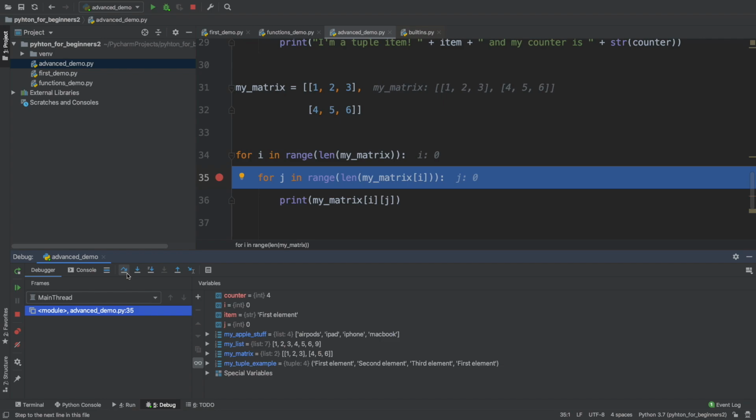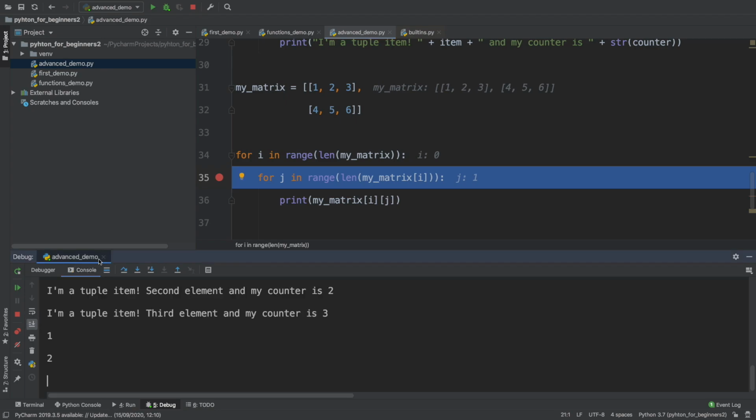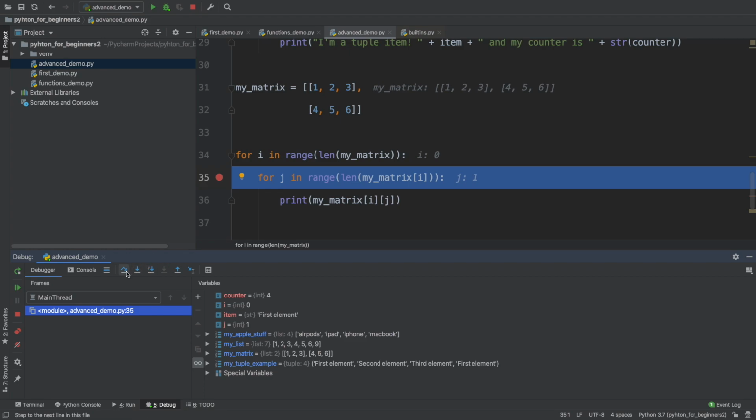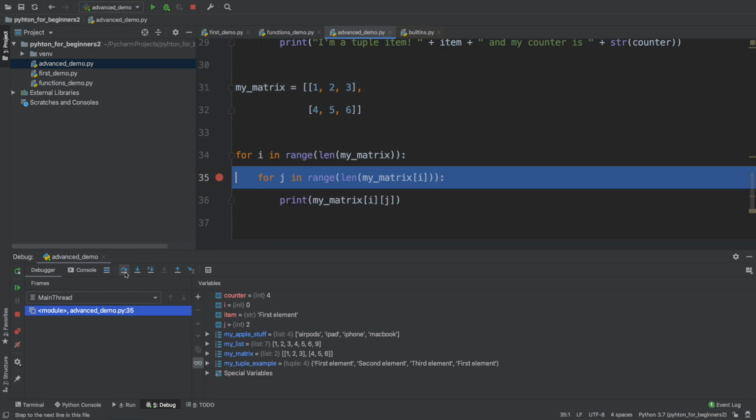J is being advanced by 1. Now J equals 1. Now we're asking the matrix to provide us the number which is located in row 0 and column 1. Now number 2 is located there. You can see in the console output that 2 was printed. Again, now J equals 2. We expect now that 3 will be printed.